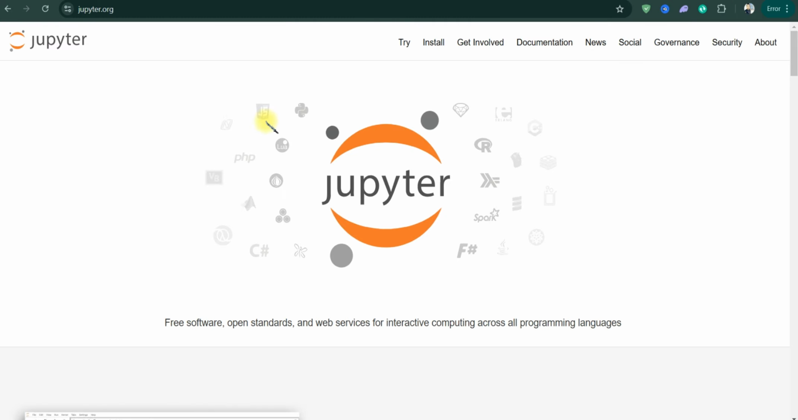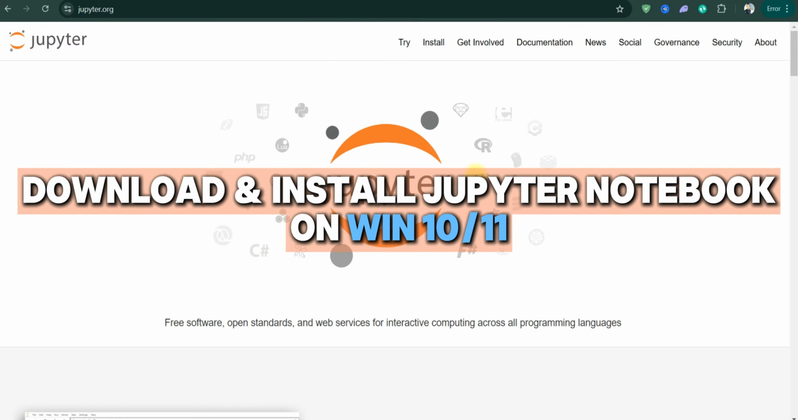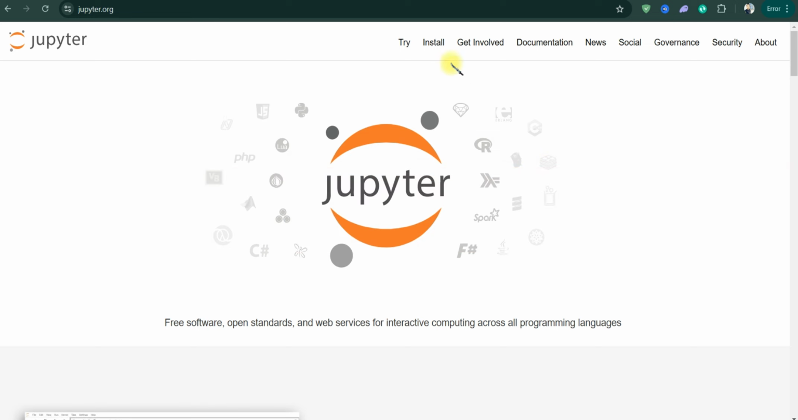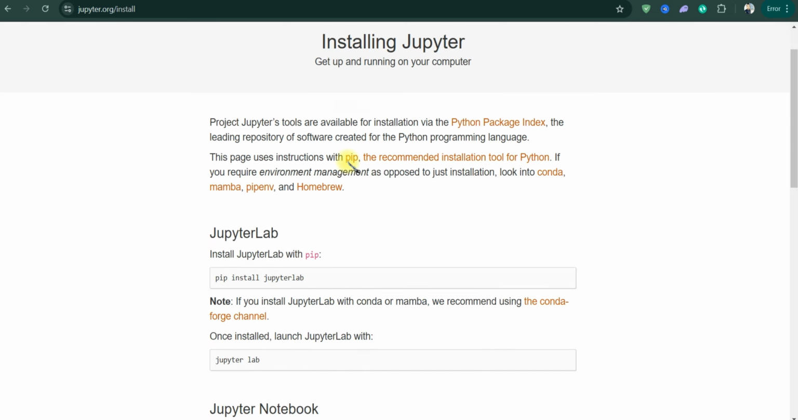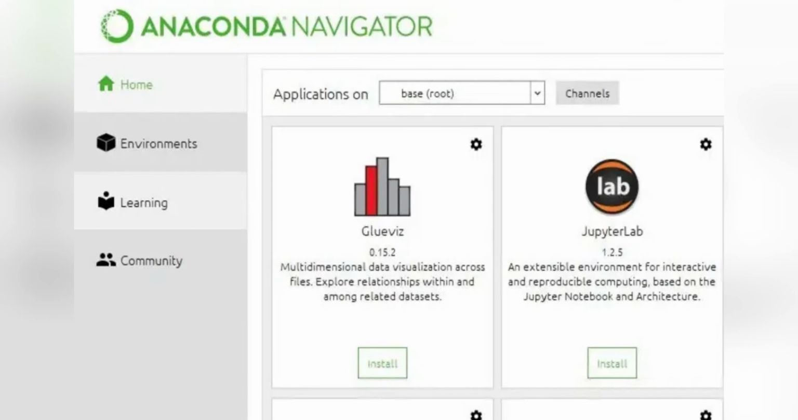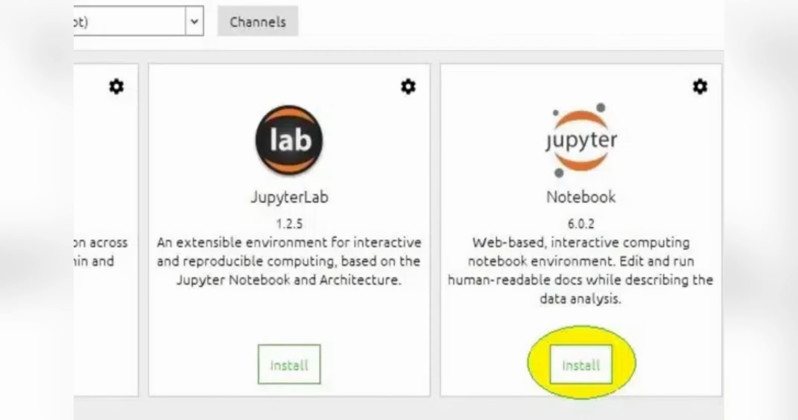Today I'll show you how to download and install Jupyter Notebook on Windows 10 or 11. Firstly, launch the Anaconda Navigator from your applications or start menu. Locate the Install Jupyter Notebook option on the interface, then use the search bar in the Anaconda Navigator to find Jupyter Notebook. Click the Install button next to Jupyter Notebook to start the installation.